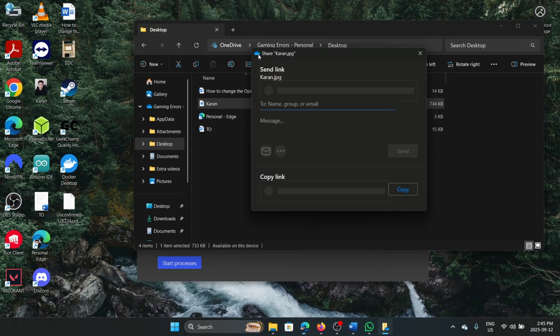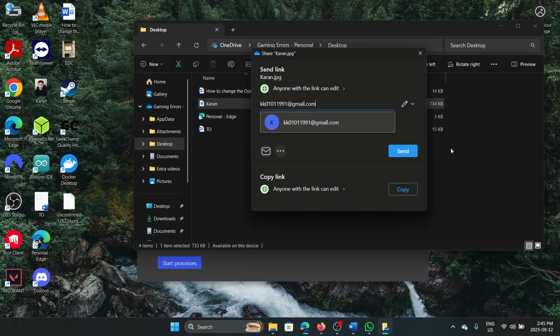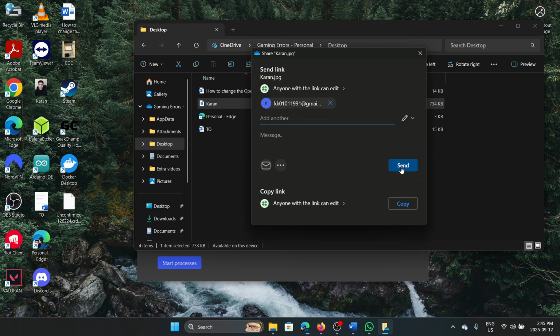Make sure that you see the OneDrive icon here, which means that it is already uploaded to OneDrive. Now you can share it to any specific email ID, not just a Hotmail email ID or an Outlook one, but any email ID, and you can send it, or you can copy the link.